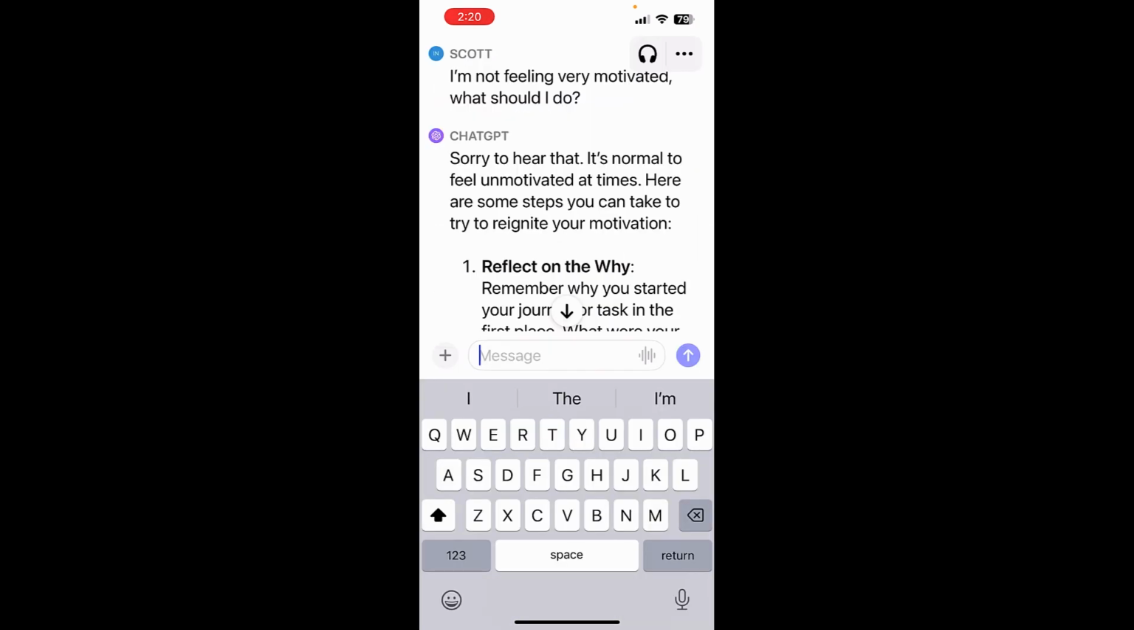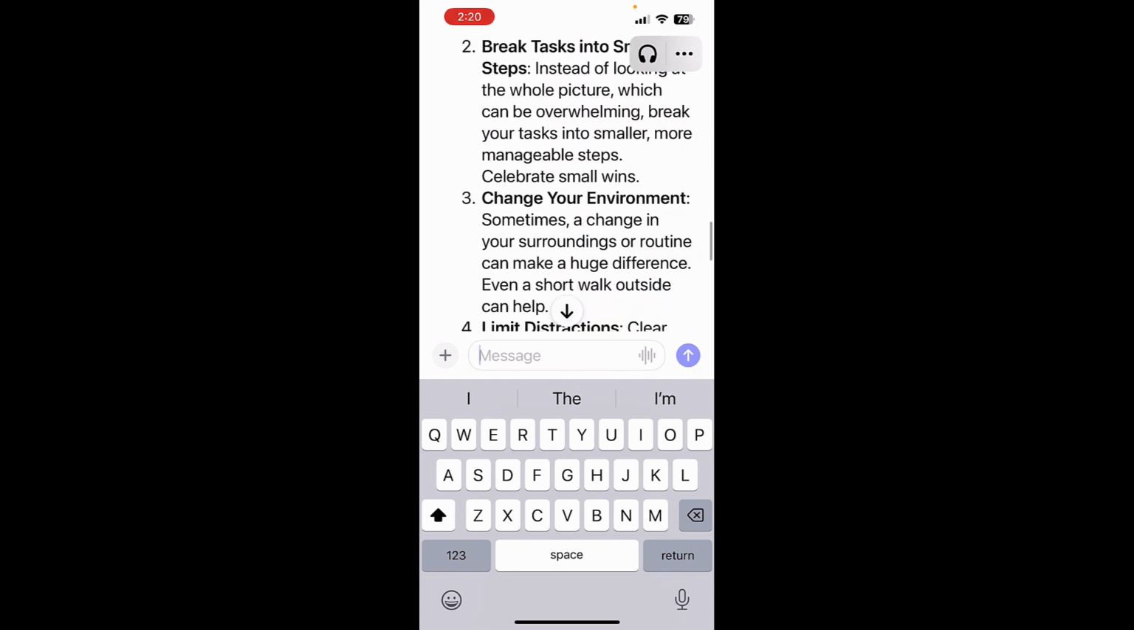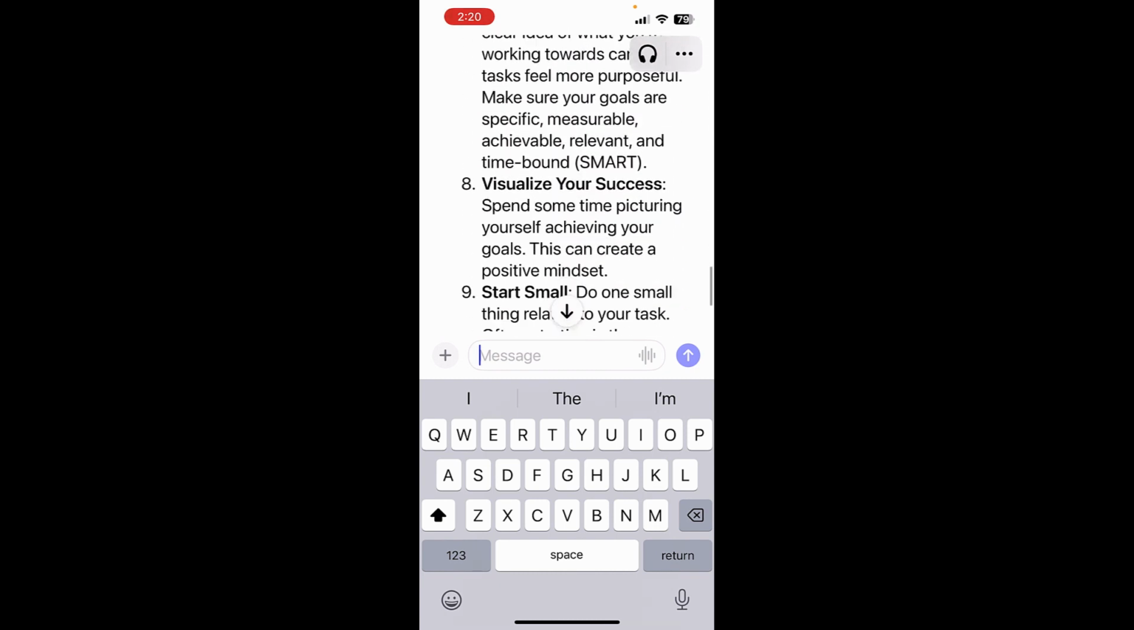You can use this app for so many different things. Here I put, I'm not feeling very motivated. What should I do? And from here, it'll give me all sorts of ideas on what I can do.